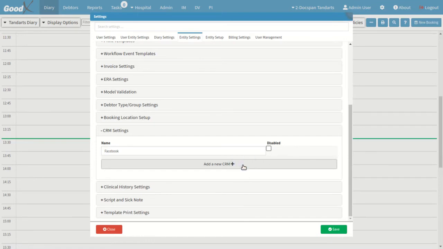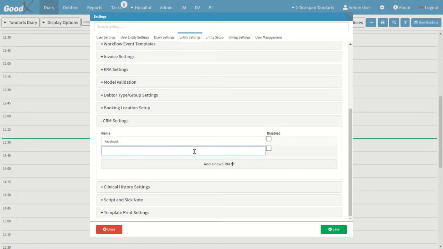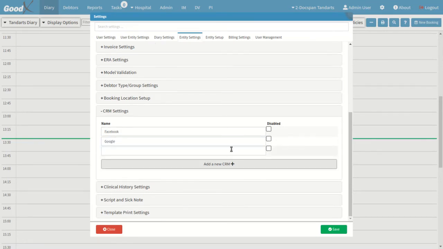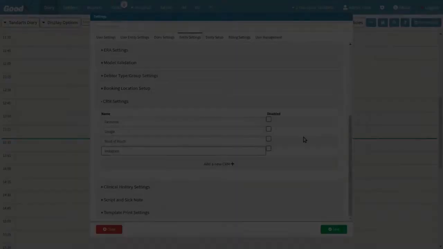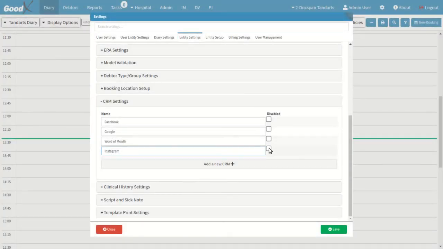Click on the grey Add New CRM button to add a new option. A new line will be added where you can give the new option a name. Once done, click on the Save button.